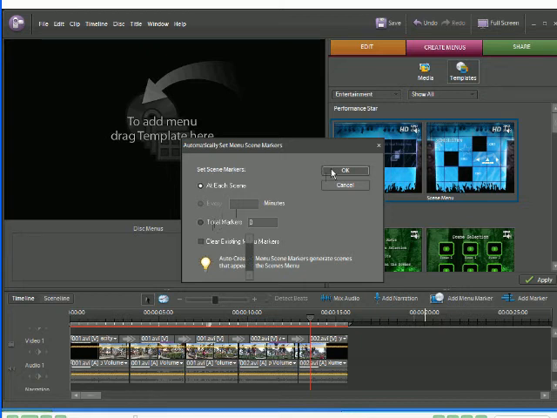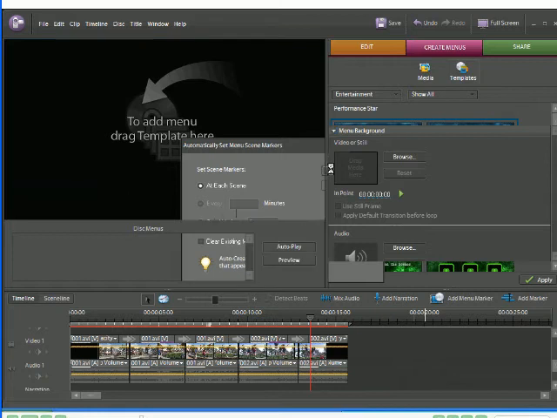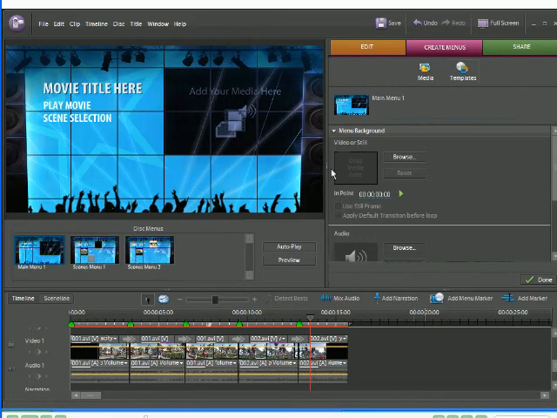You will see green markers appear wherever there is a scene break on the timeline, and the template will be displayed in the disc layout window. Here it is. Also, you can see that in the template there is some text written, called add your media here.